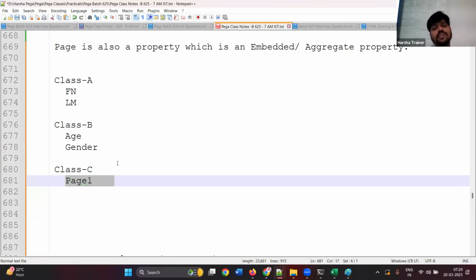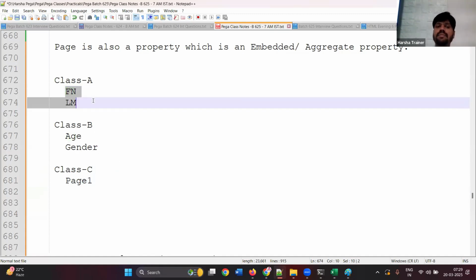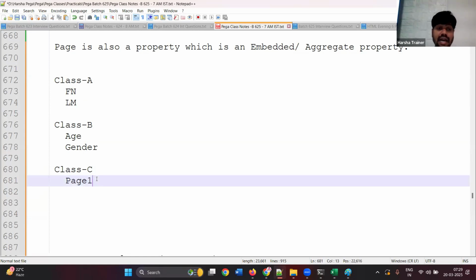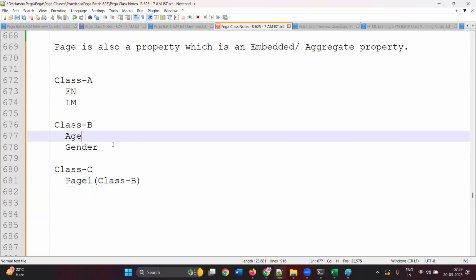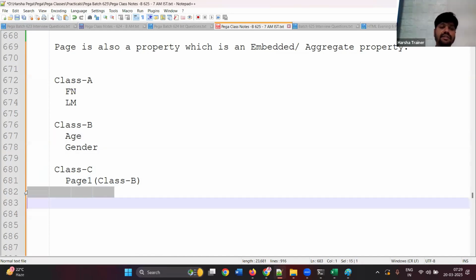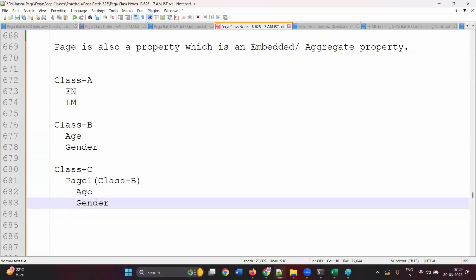But now which properties can this page hold? Class B properties or class A properties? I'm not sure. Unless I refer the page to a class, I cannot say that. So I'm referring it to class B. Now you should be able to tell me, fill in the blank: page 1 holds which properties? Age and gender. Perfect. How did you say that? Because we are giving the page class B as its reference class. If a page doesn't refer to a class, can you say that? Remember this point: no page in Pega exists without referring to a class.